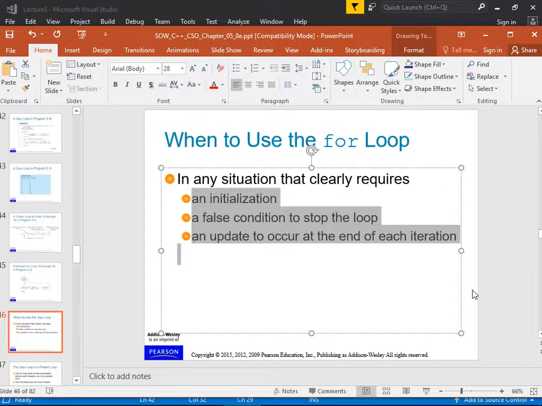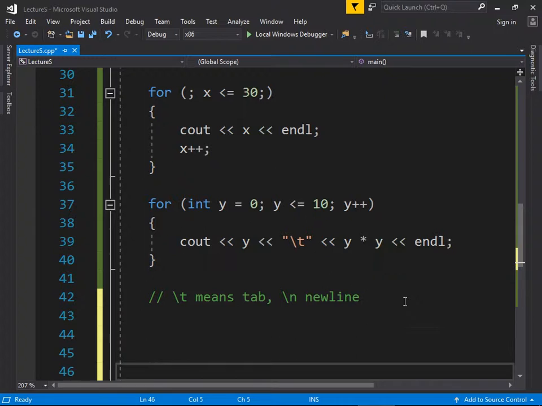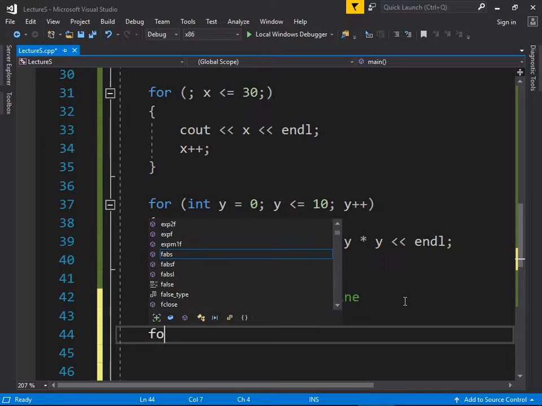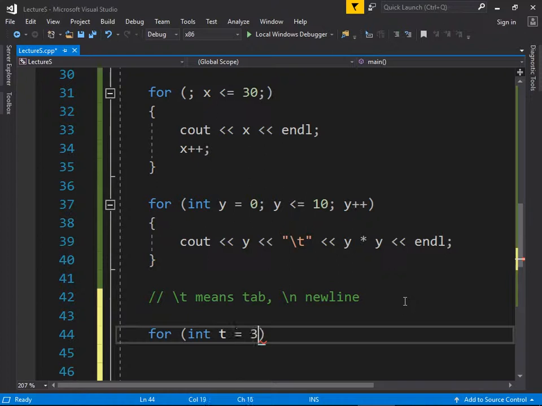So let's say that we wanted to print out all the numbers between 3 and 30, but skipping by 3 each time. So parentheses, int t equals 3, t less than or equal to 30, semicolon, t plus equals 3. Add 3 to it each time.